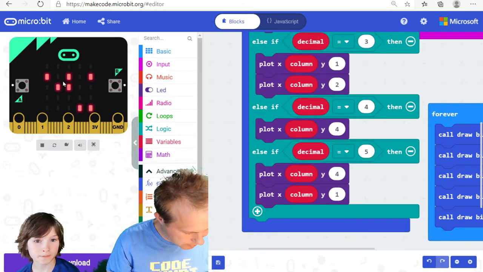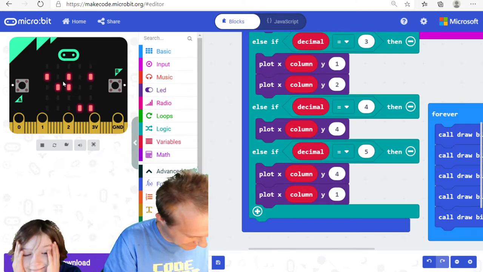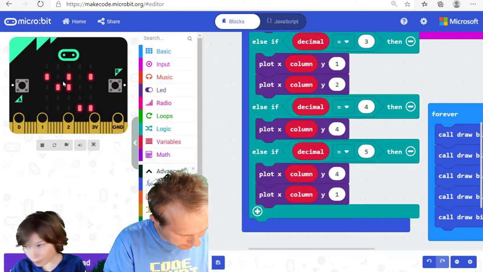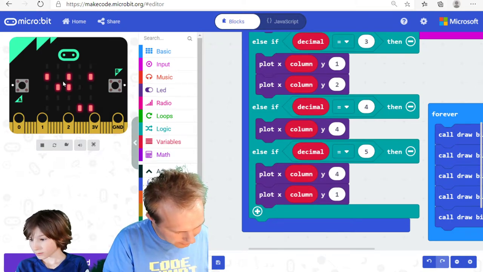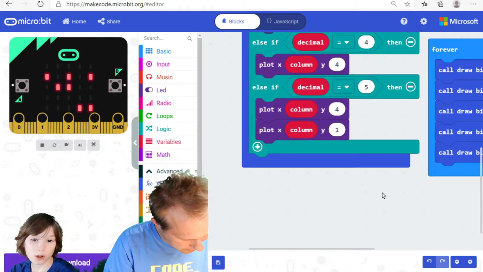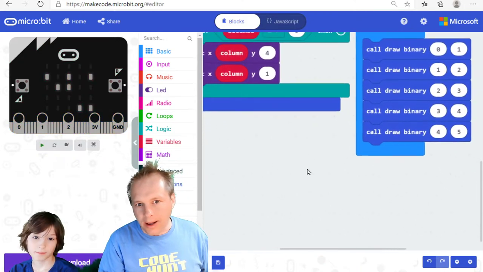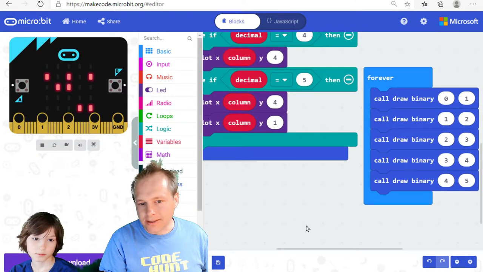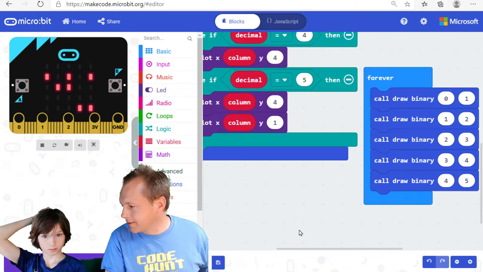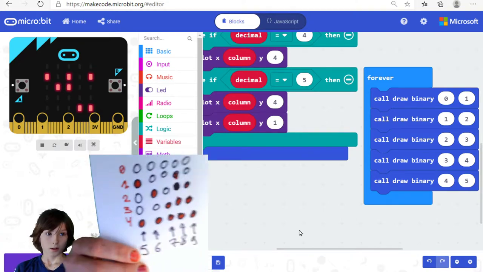Do we have to add more? Wait, I made a mistake. Do we have to add more? Yeah. But for which numbers? We have to go all the way to... Eight? No, we're showing time, so it stops at... Well, for seconds, it may go to nine. Okay. So we have to go all the way to nine. I've got the cheat sheet here.